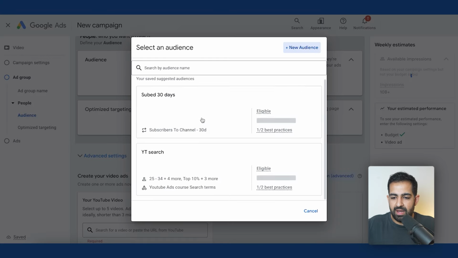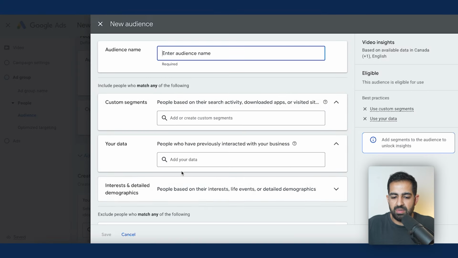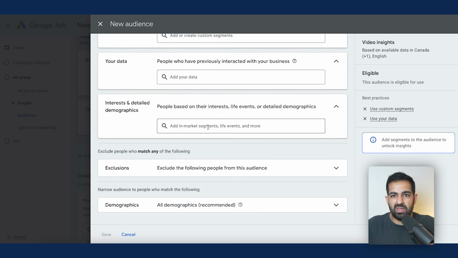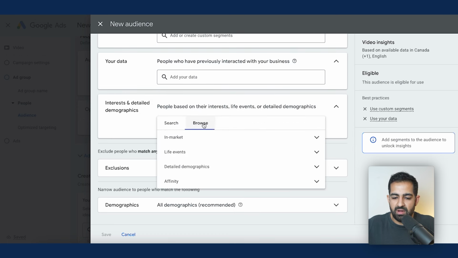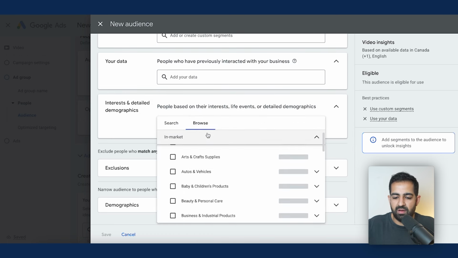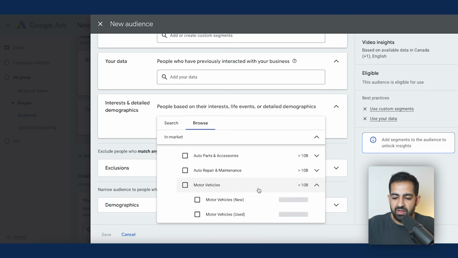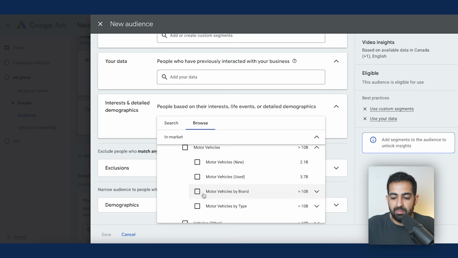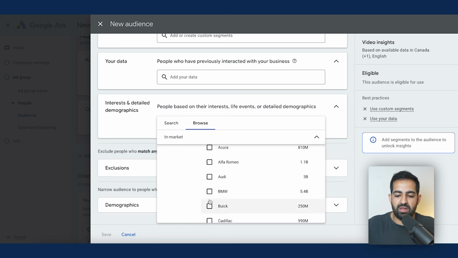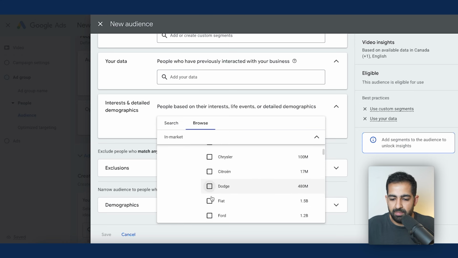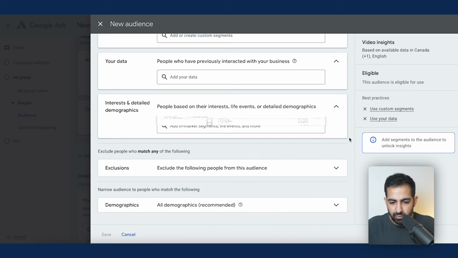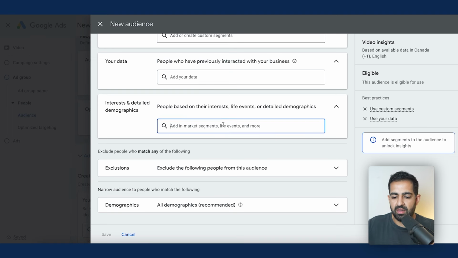Here you can add a new audience, and this is going to be interest and detailed demographics. So this is what I was talking about. Let's say you can go in here, people that are in the market of autos and vehicles, right? Are they in the market for motor vehicles, new, used, or by brand? This is also awesome. People that are looking to buy BMWs, Hondas, Jaguars, whatever. And then finally, you can also layer this, and I recommend with all 3 of those types. So we have the search terms, the websites visited, and the interest, the in-market audiences.